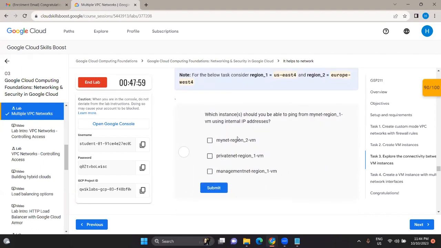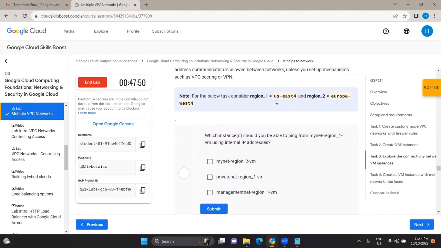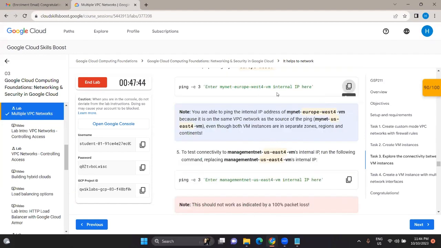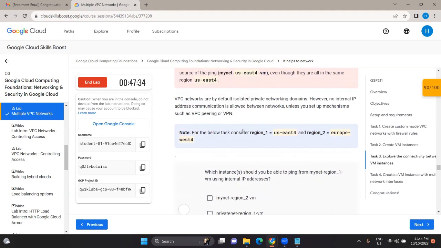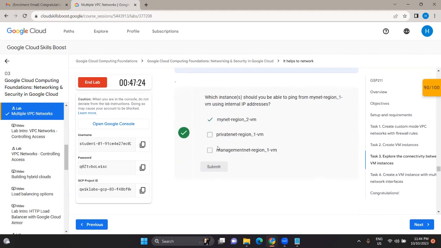Which instance should be pinged from? Navigation one. Its answer is here. We are able to ping the internal IP address of mynet Europe West 4 VM because it's in the same VPC. My region 1 is US East 4 here. Region 2 is Europe West 4. So it's mynet region 2. So, yep.